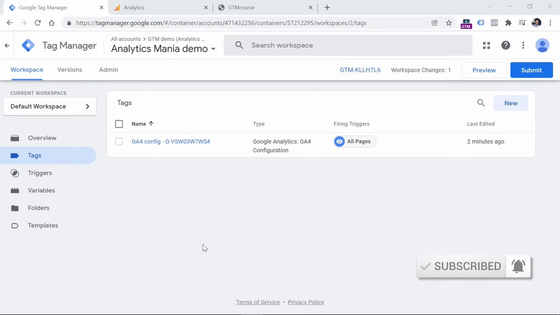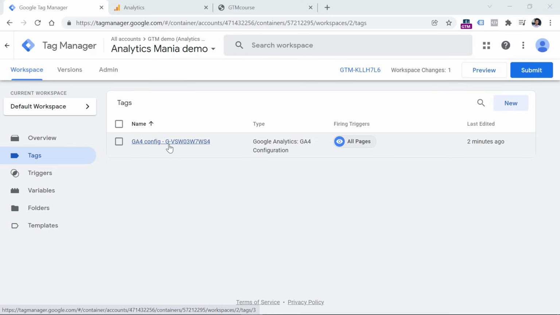When you create a tag in Google Tag Manager, it does not go live by default to your website visitors. So this tag is still not activated on your website. To do that, you will need to publish your container changes, and that way things will go live.